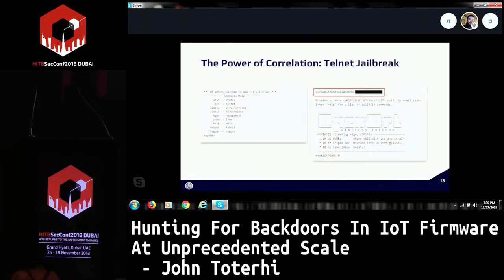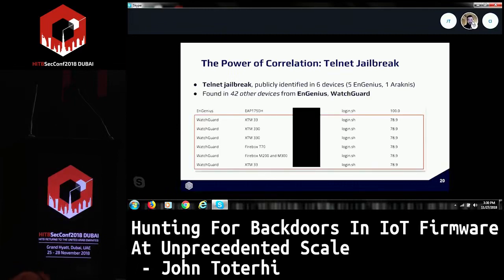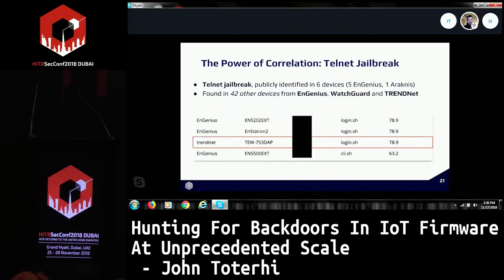So let's take a look at how we can use correlation to find this particular Telnet jailbreak that we just talked about in other devices. It turns out that the information that was disclosed publicly talked about 6 different devices, 5 Ingenious and 1 Arachnus. If we run this through the sample set of data that we've analyzed, it turns out this ends up being in 42 other devices from not only Ingenious, but WatchGuard as well, and also TrendNet.